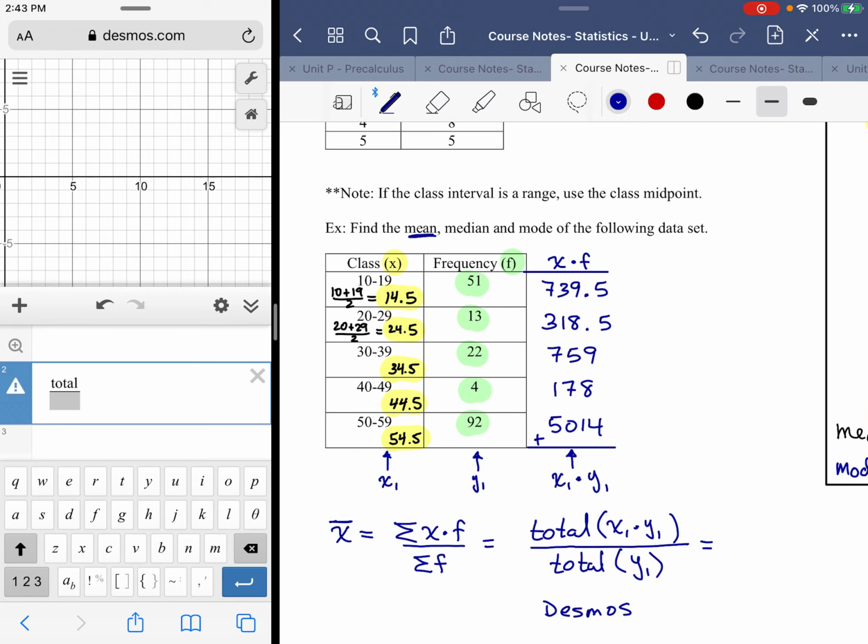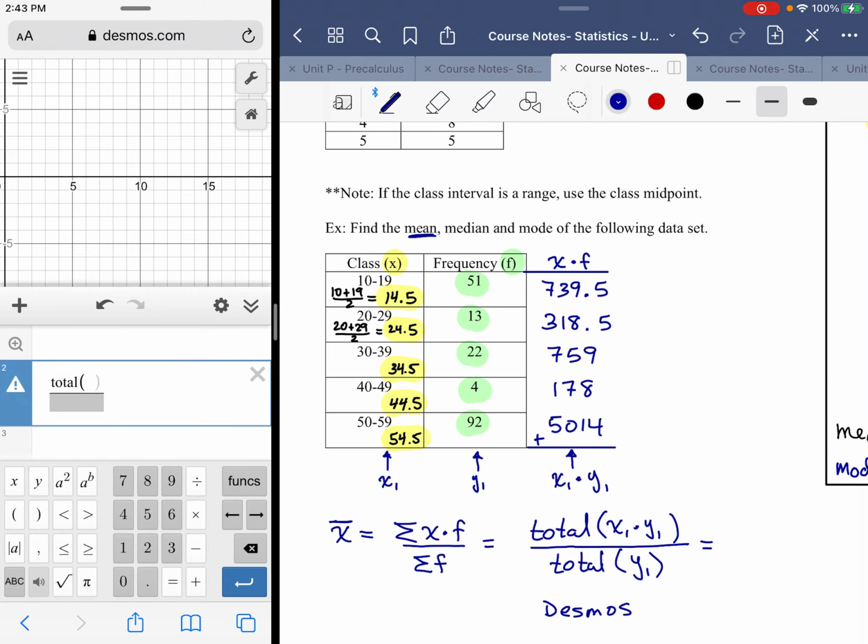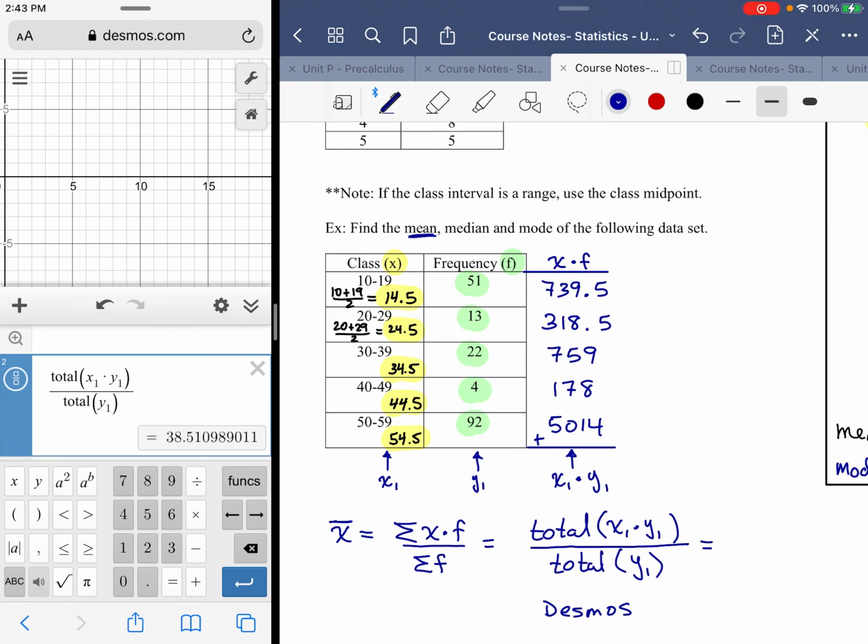Once it recognizes it as a Desmos command, it goes from italics to ordinary font, open paren, x1, y1, and then again total. This time I'll do it through the function, just tap in total. You see it looks exactly the same. This time it's just y1. And what it has done for me is it computed the mean, all right? So 38.511.